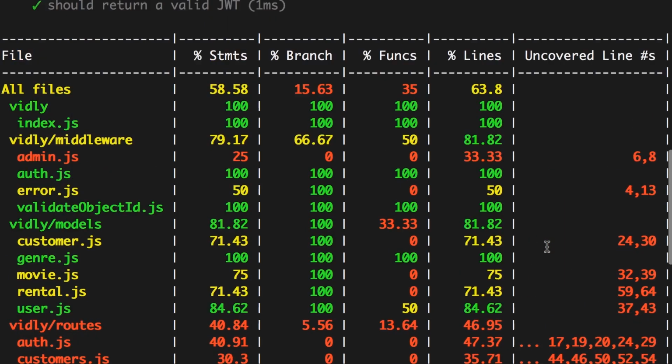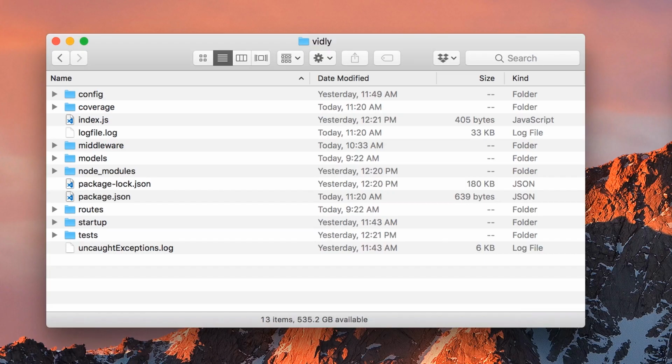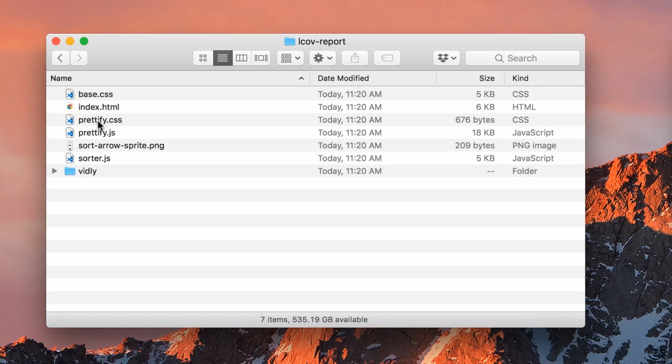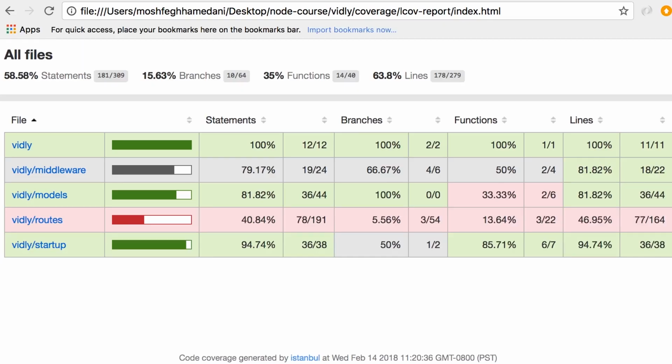Now you might not like this table in the terminal window, but Jest also generates an HTML report of how much of our code is covered by tests. So let me show you where that is. So here's our vitlib folder. Now we have a new subfolder, coverage. In this folder, we have another folder. Let's have a look. And here we have an index.html file.